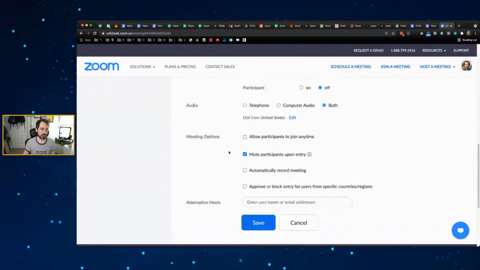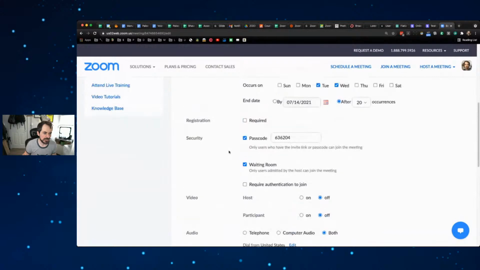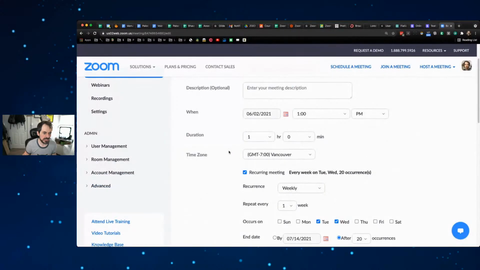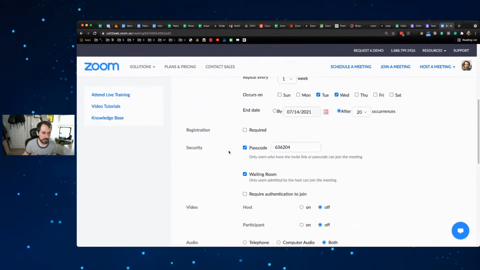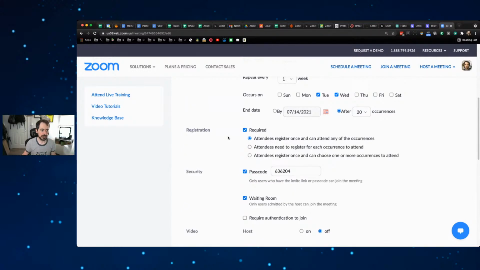Allow participants to join. Authentication. Apparently, registration required. Once again, for each currency.